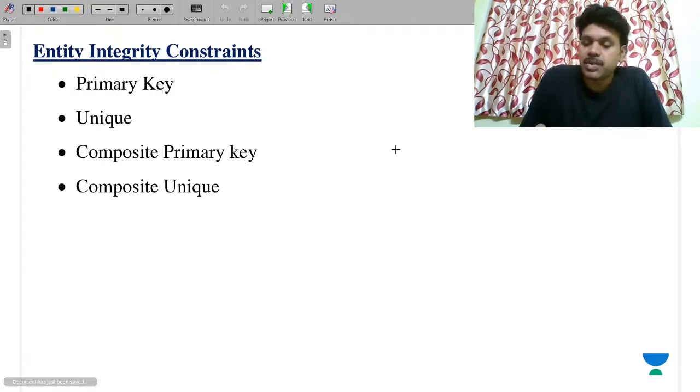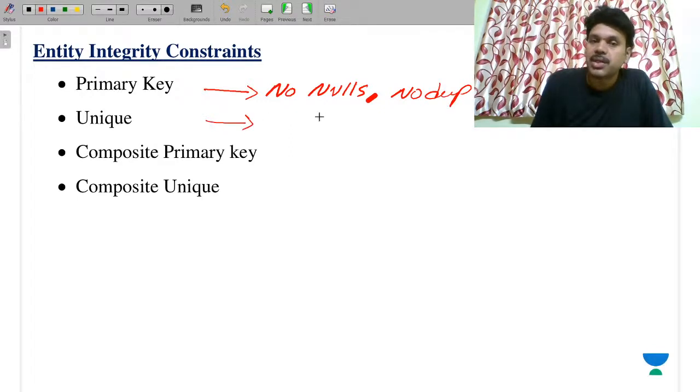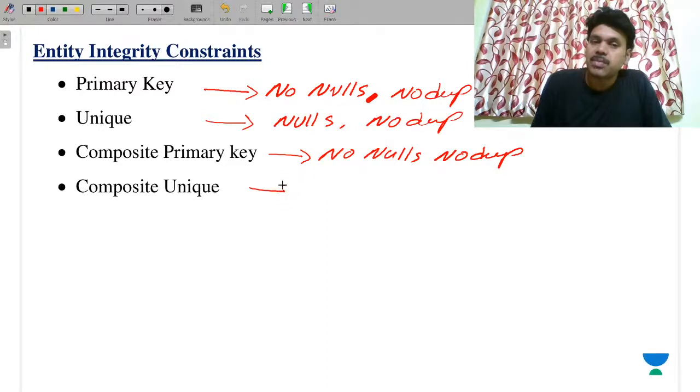So we know the concept of the primary key here. If you observe, it says that nulls are restricted as well as duplicates are restricted. Now you observe, what about a unique key? We say that nulls are allowed in that, but what is common between that and this is no duplicates. What about composite primary key? Same concept: no nulls, and here also no duplicates. So what about composite unique key? Nulls are allowed, but duplicates are not allowed.